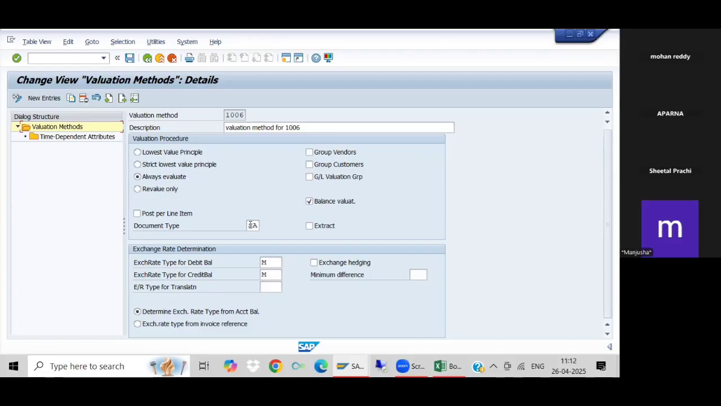Like that, you have to explain this particular screen at the time of the interview: what all the fields and checkboxes are there, and if you activate a checkbox, what changes happen. In this way, you have to explain. Okay, sure, carry on.